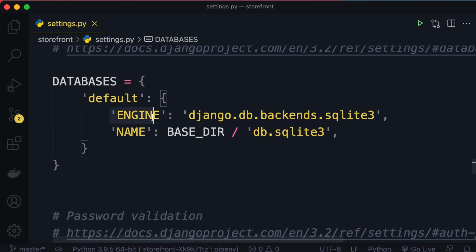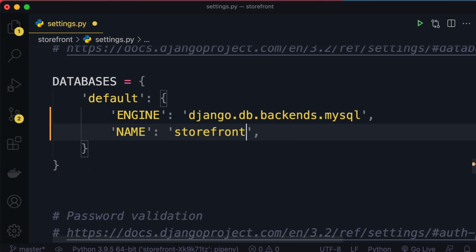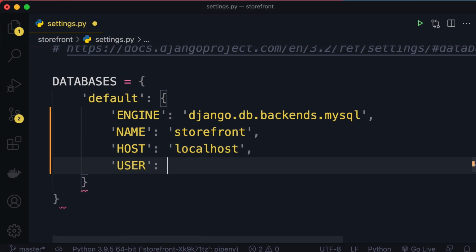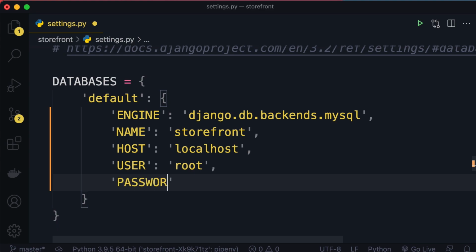So look at our default database engine. That is SQLite. And here's the name of our SQLite file. So the project directory followed by db.sqlite3. Now we're going to change this to MySQL. And this is the reason why we installed the mysqlclient package. If you don't install this, you cannot change the engine to MySQL. Okay. Now we're going to change the name to the name of our database. This is the database that we created in the previous lesson. Next, we're going to set the host to localhost. Next, we set the user to root and password to the password we used when setting up MySQL.